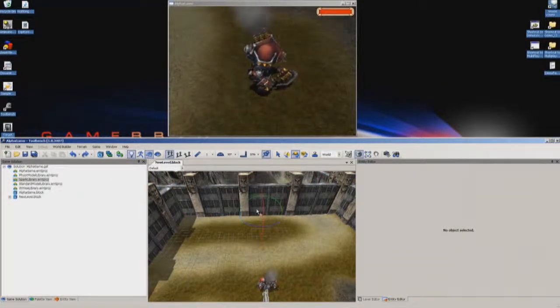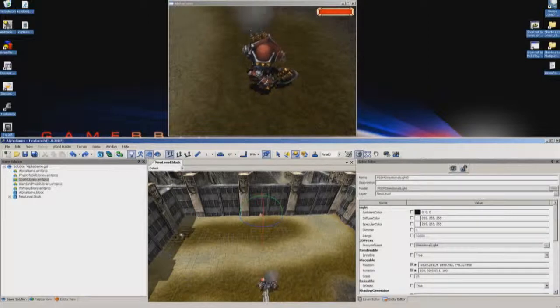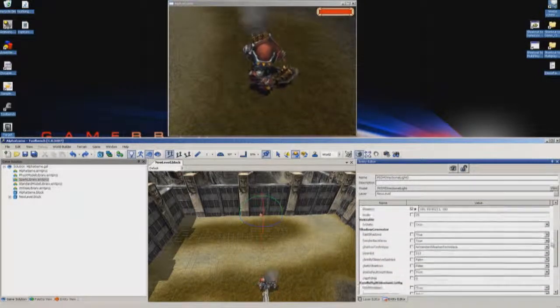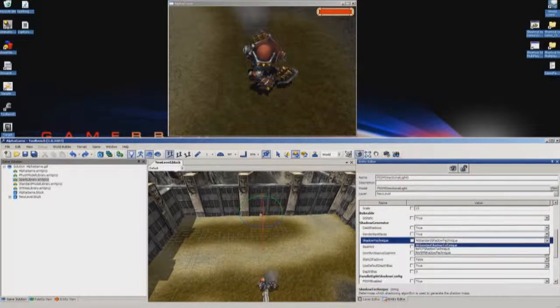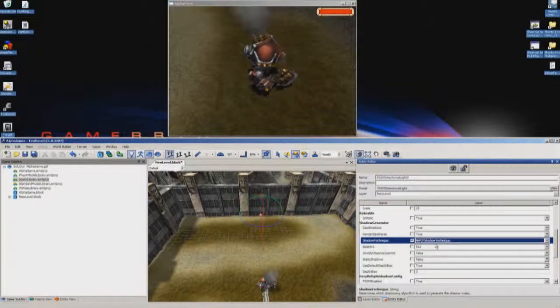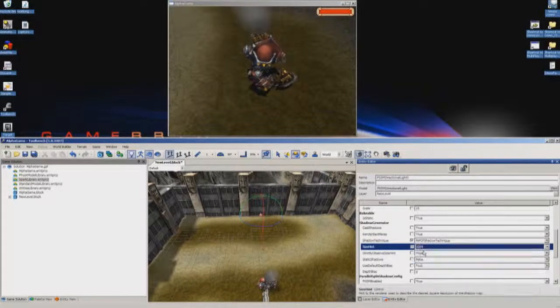So we can modify any property on any entity that we've placed into our scene, and to fix those horrible looking jagged shadows, we can change the type of shadow map technique that we're using, and we'll move it from the standard Gamebryo shadow technique to something a little bit softer, percentage closer filtering, and we can change the size hint of our shadow maps to be a little bit larger, and you can see now that we have some nice smooth shadows around our character.